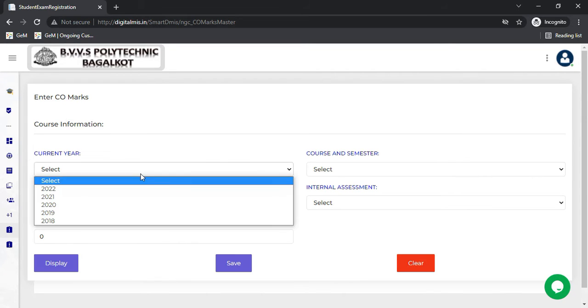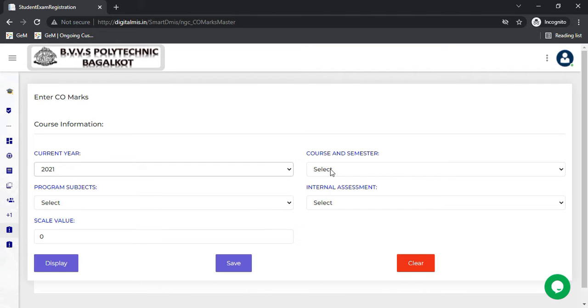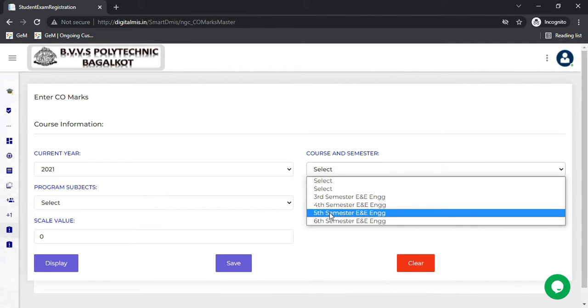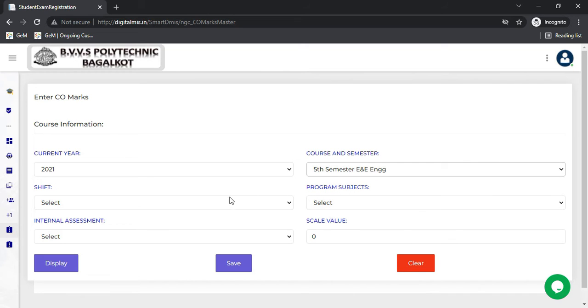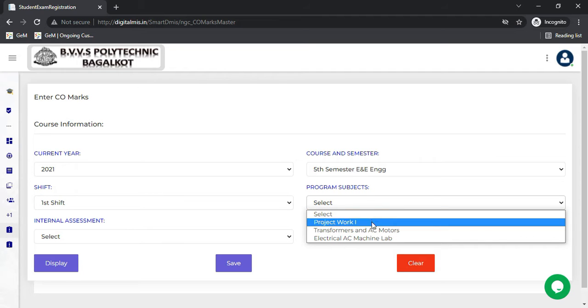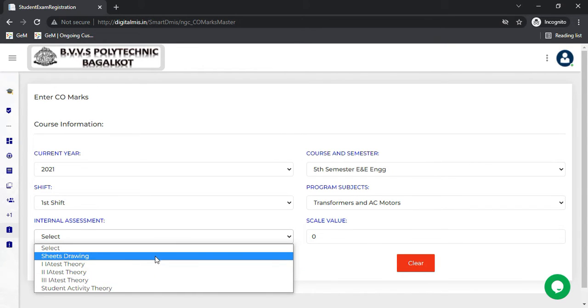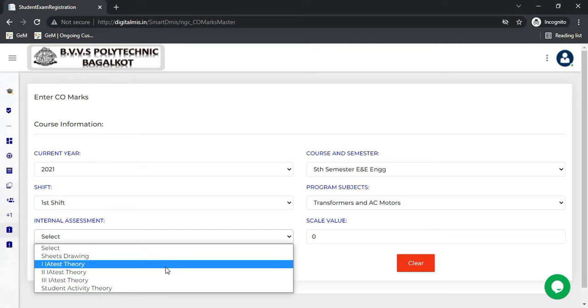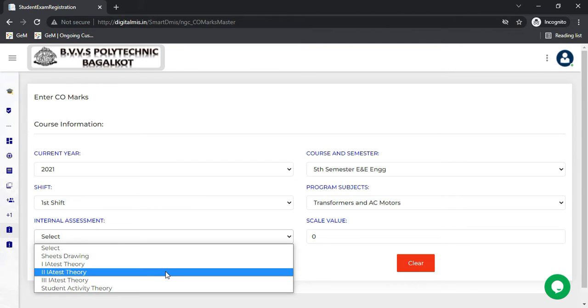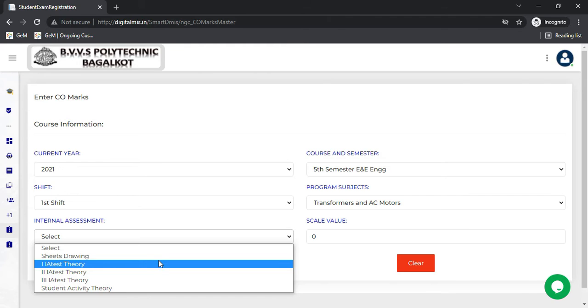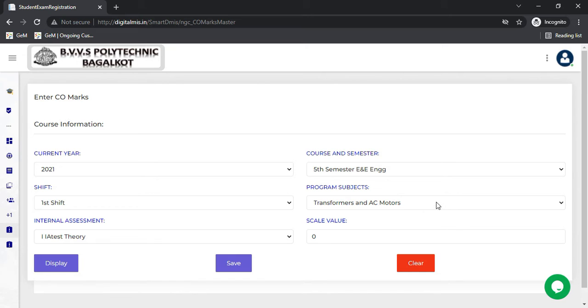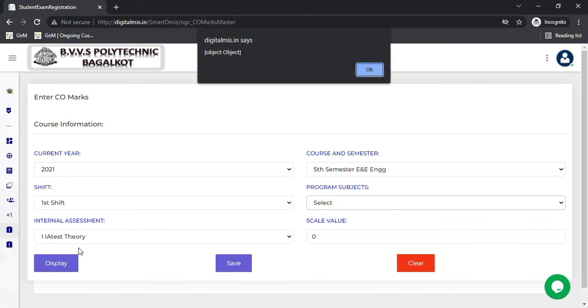Select the current year, make sure you fill in all of this, and then add the course and semester, 5th semester. Then choose a shift, first shift, and then select the program subject, Transformer and AC Motor. Then we need to choose an internal assessment. There are many, like student activity, theory, drawing sheets, IA. We need to choose for which particular assessment we are going to add marks. I am choosing this internal theory assessment, and I am not choosing the subject. I am just clicking on display.